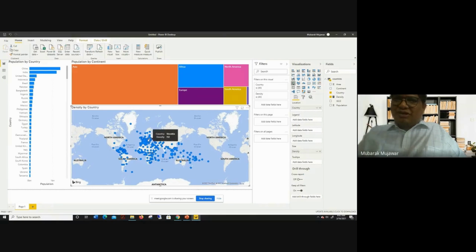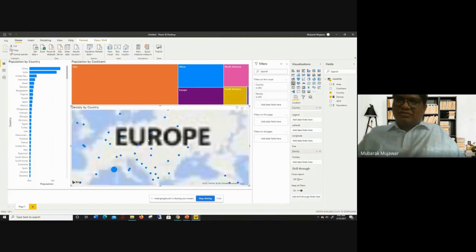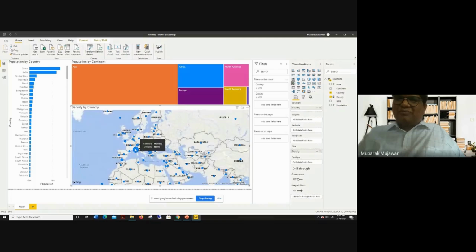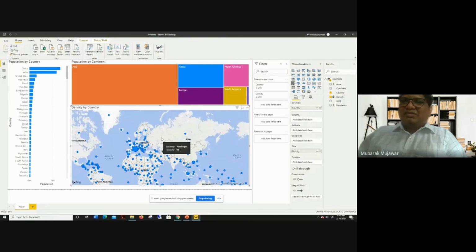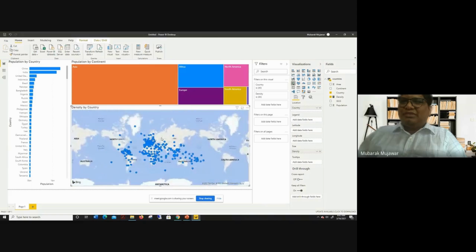And there is one more country somewhere here which has got a bigger bubble. I guess that country is Monaco. Yes. Monaco has more density as compared to any other country, and that's why it is much bigger as compared to anything else.